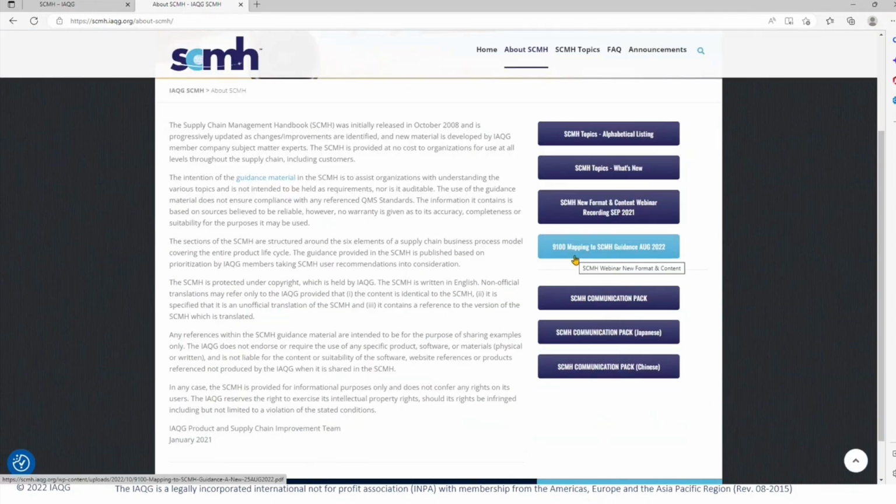We also have something new just added. In August, we added a 9100 mapping to the SCMH. So if there are terms within the 9100 document, you can now see what kind of applicable guidance we might share for that particular paragraph within 9100. We're going to build on that and add more to it, connecting you back to AIM.